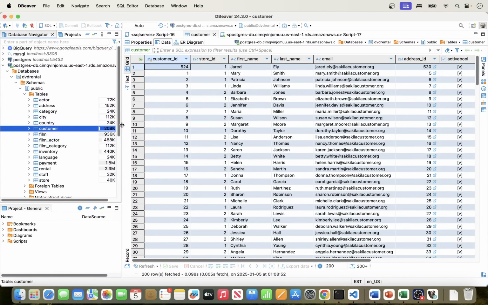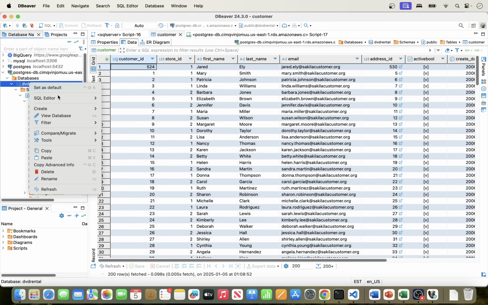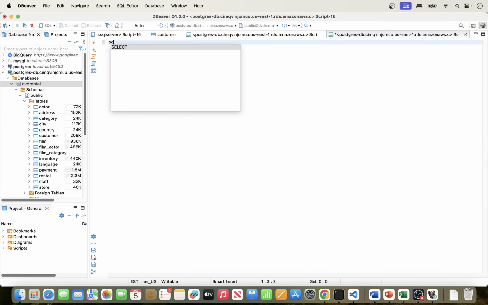Okay, so one thing that you can do here, just for quick validation, you can run scripts to check for your column count. And so let's do that. I'm going to go here to my DVD rental. We'll open new SQL script here. We'll just select star, select count from customer.